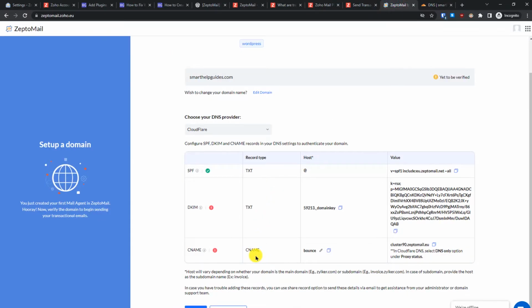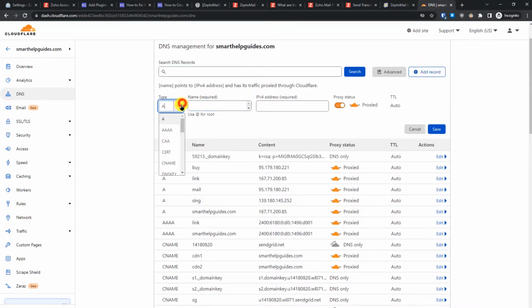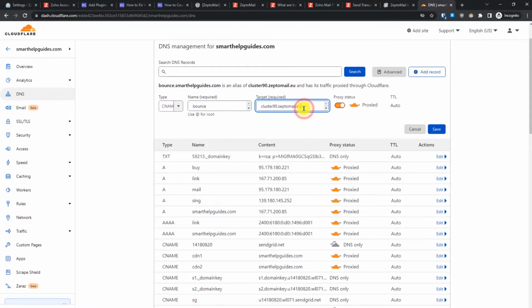Now we have to create a CNAME record. So we have to click host bounce. Then copy the value. And if you're using Cloudflare, remember to turn off the proxy for these records. Click on save.